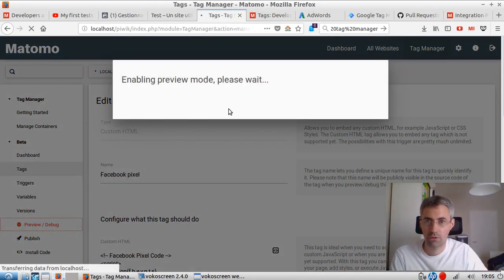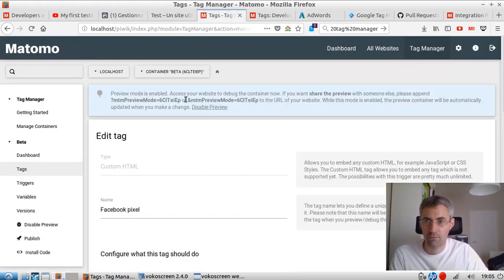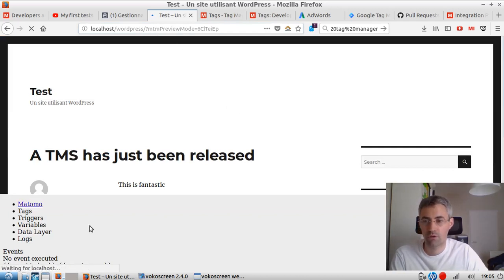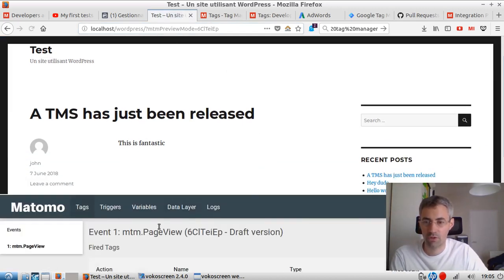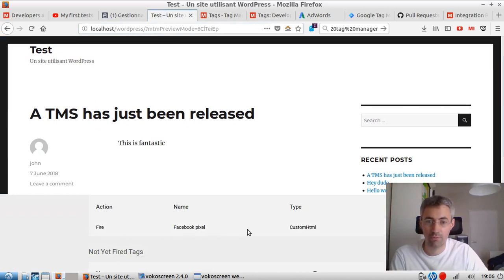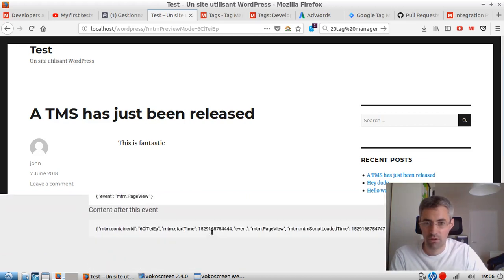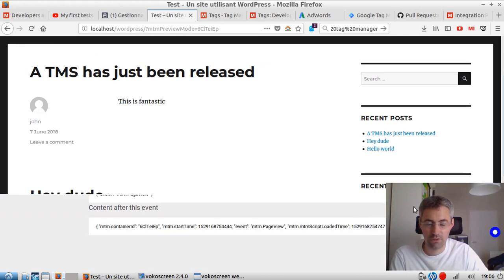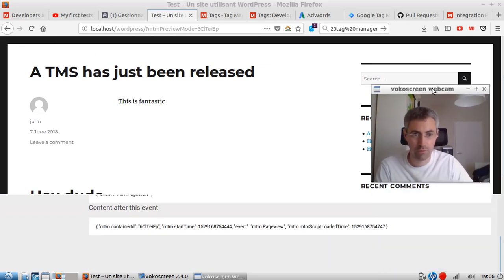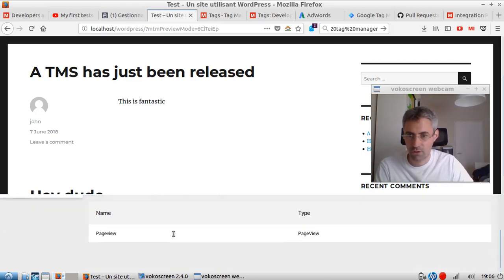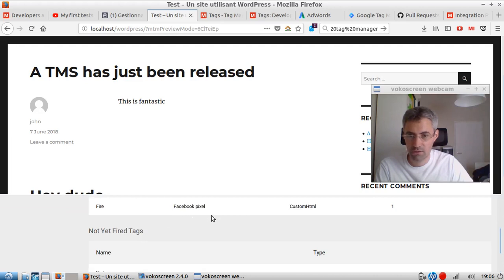Okay, so let's take this one out. Here I have my debug mode, which is on, which is telling me the Facebook pixel fired. So, what's in it? If I look within the data layer, I will probably see if I move this part up. No, I'm not gonna see it. Actually, trigger. So it has been triggered. That's great. This tag has been fired.